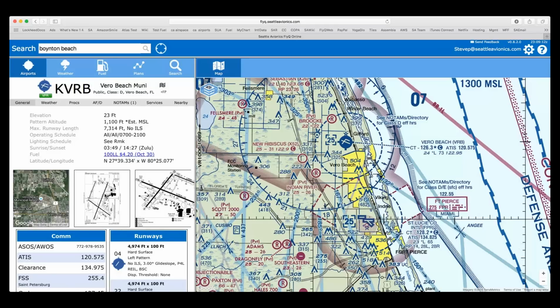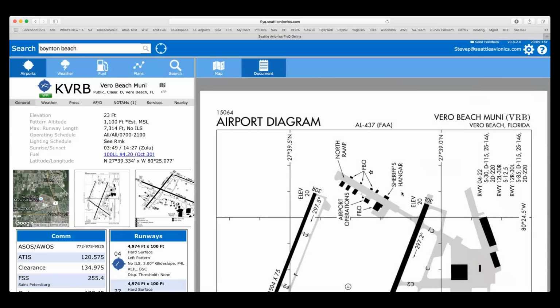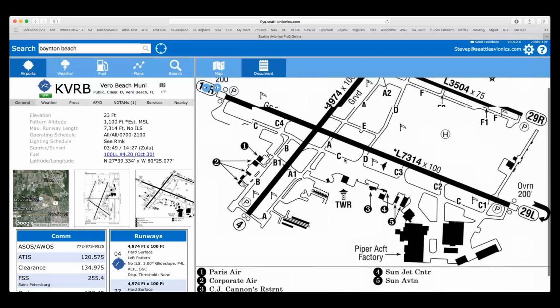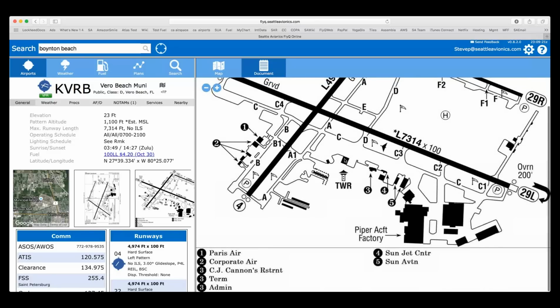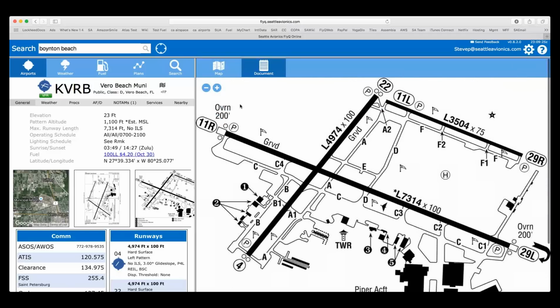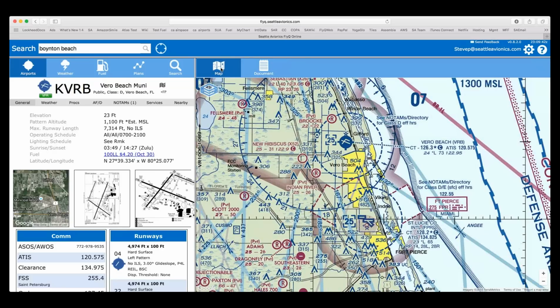I see my FAA diagram. By the way, if I click on that, I see that nice and big, easy to see. I have the Seattle Avionics diagram, which is even better because it shows you where all the FBOs are. If I want to flip back to my map, this is very similar, for those of you who know FlyQ EFB, by having a series of tabs on both the top and the bottom. In FlyQ EFB, the tabs are on the bottom. In FlyQ Online, the tabs are on top. So I'm going to switch from document now on the right-hand side back to my map.